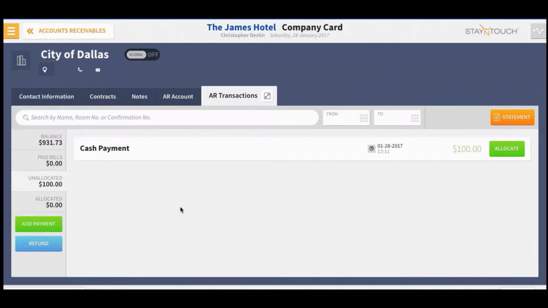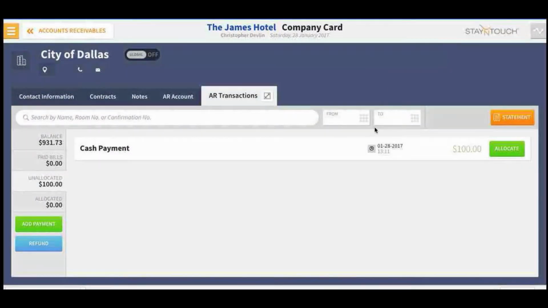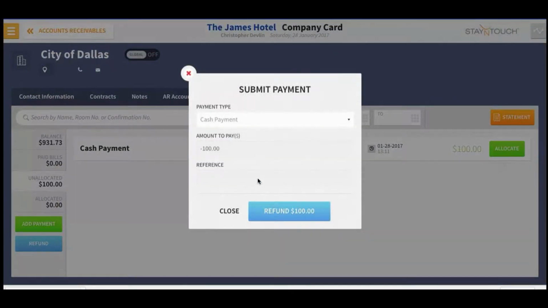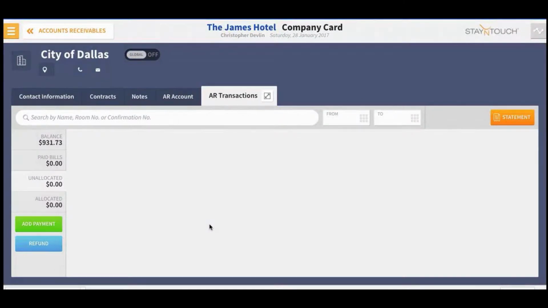If I had made a mistake, and this was perhaps the wrong account, or it shouldn't have been that amount, I can actually just easily click on the refund button and select refund. I can put in a reference if necessary and refund that amount. All of these transactions are recorded in the journal, so you'll see it there. It's just no longer in this account, as we don't want it there.